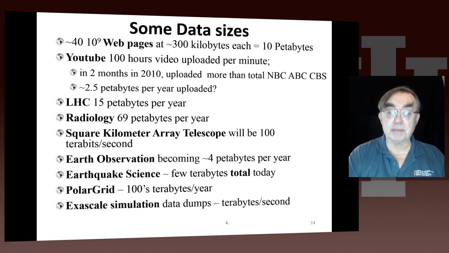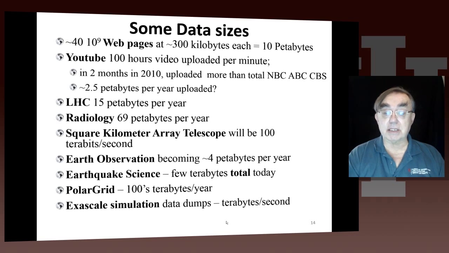There are some pretty big systems coming along. The Square Kilometre Array Telescope, which is maybe 10 years out, is 100 terabits per second, having obviously dramatic computing and data analysis challenges. If you look at the whole field of Earth observation, that's a few petabytes per year. On the other hand, if you look at a subset of that, earthquake science, broadly construed, it might be 100 terabytes. But if we look in detail, what's most relevant is just a few terabytes, because that field doesn't have quite the right type of satellite enabling it to get a lot of data.